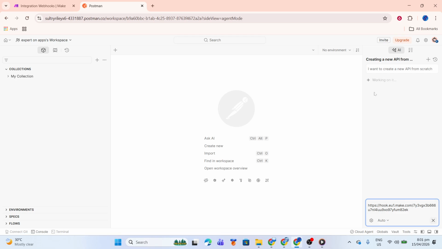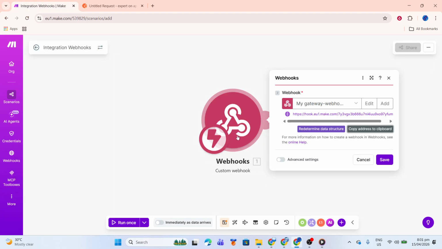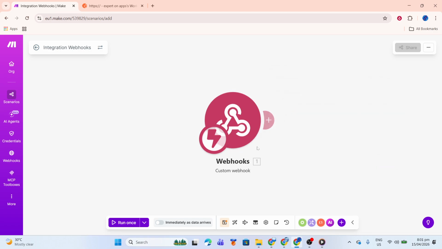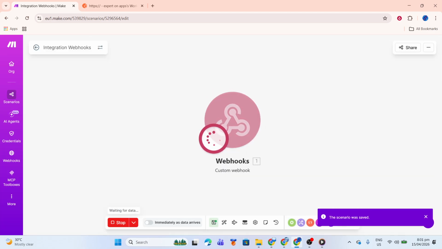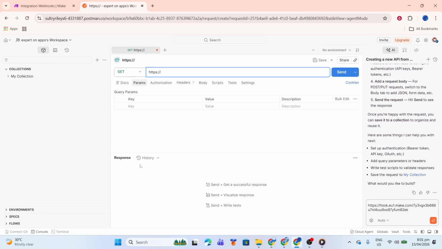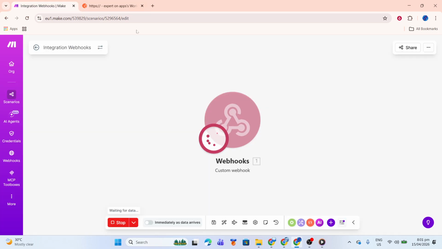Go back to Make and look at the webhook module on the canvas. If the request arrived, you'll see a small number badge appear on the module, indicating it captured a bundle of data. Click the webhook bubble to open the details and review exactly what came in. Here you can inspect fields, headers, and values, which helps you map this data to the next modules in your scenario. That's the entire process.